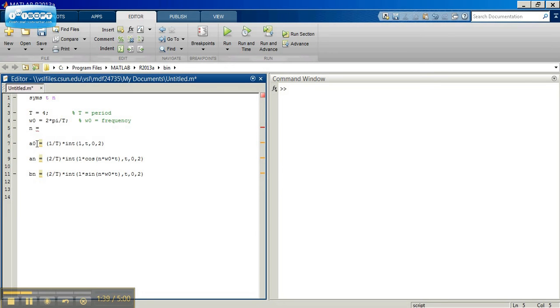Next we have a naught, an, and bn. This integral function works by entering first the function itself, the variable, and then the limits of integration. Now I will show you why it is entered this way.